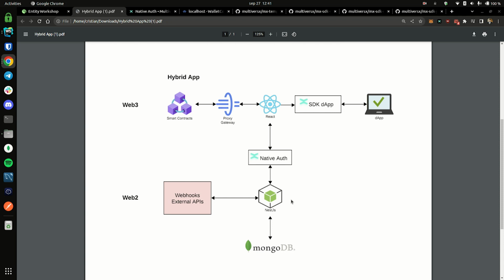And for the Web3 structure, the standard procedure for supporting a Web3 application typically involves a collection of smart contracts linked to the front-end framework via a proxy gateway. User authentication is carried out within the front-end framework, and you must install the MultiversX SDK dApp library to enable this functionality. Upon successful authentication, users gain the capability to store funds and initiate transactions on the MultiversX blockchain.